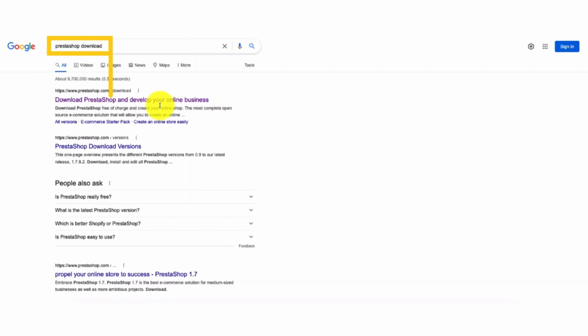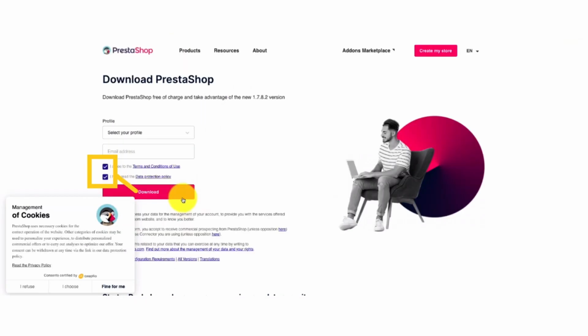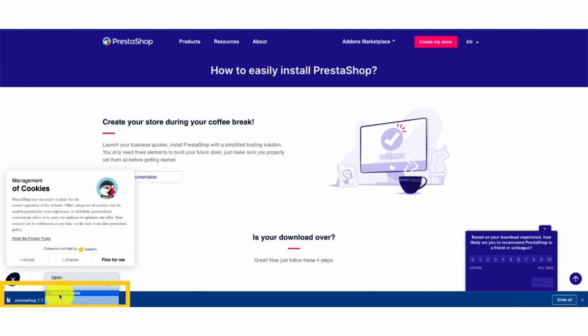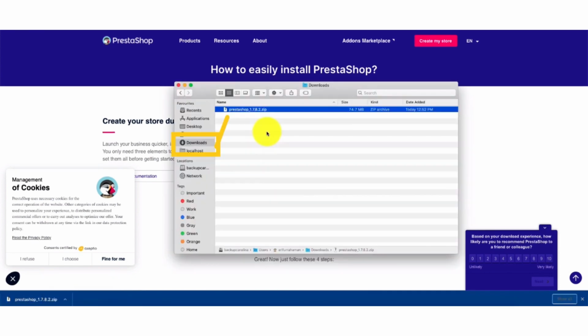First of all, open your browser and search for Prestashop download and then select the link. Now tick both the conditions and click download. Here the file will be downloaded. So right click, open in the folder.